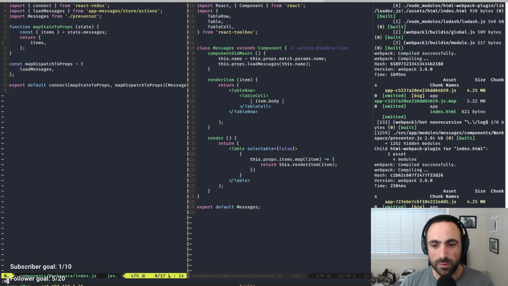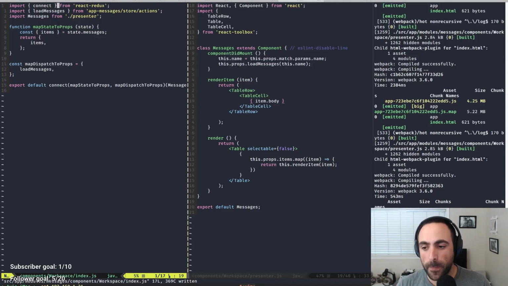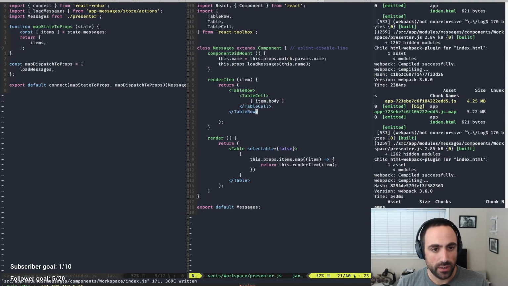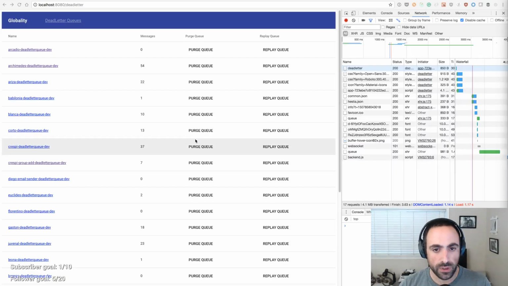Alrighty then. So here I need the key. So key equals item dot, let's see what we have here for an ID. So let's look at that.